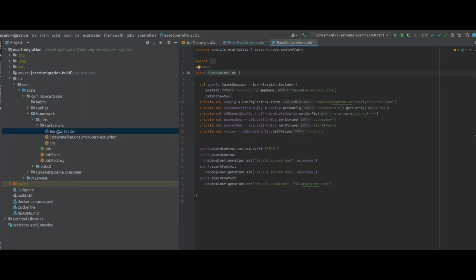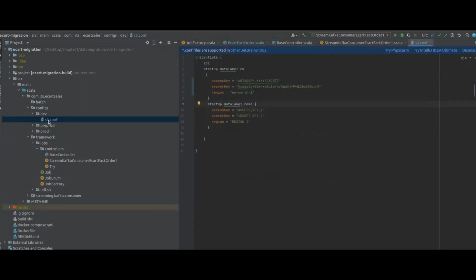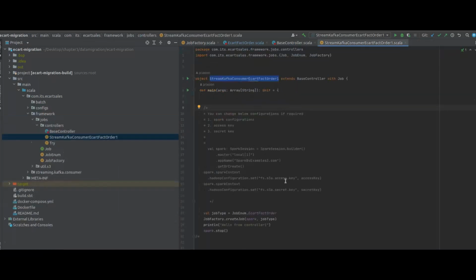Now come to controller. The base controller sets up the Spark session by specifying the master URL and application name. Additionally, it loads S3 credentials from the configuration file in the config folder. Just now we downloaded access credentials. Make sure you change these credentials with that. Stream Kafka consumer ecart fact order 1. This controller is responsible for invoking the ecart fact order job. It extends the base controller, inheriting its Spark session and S3 configurations.